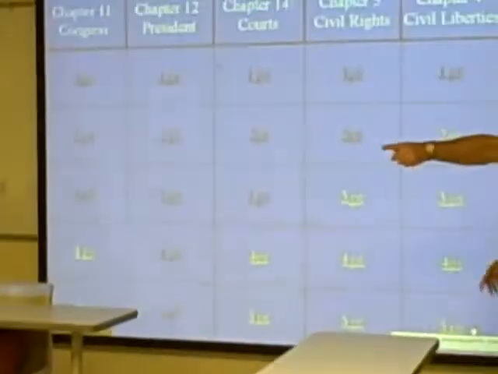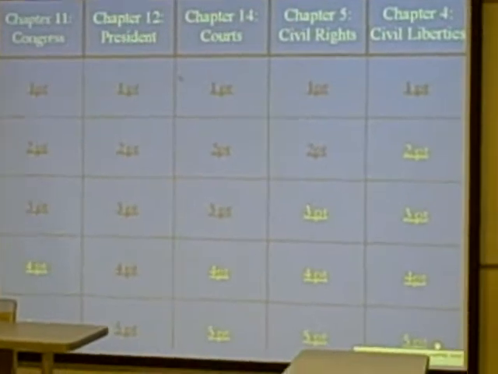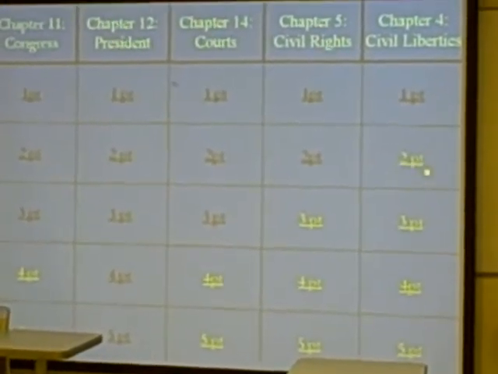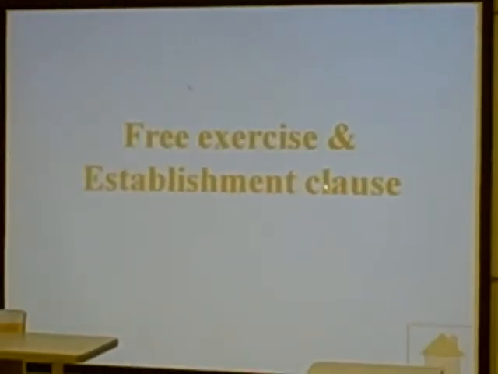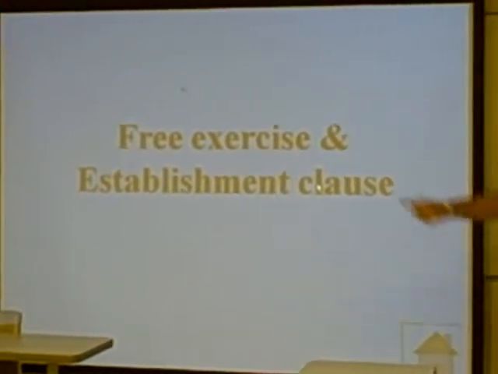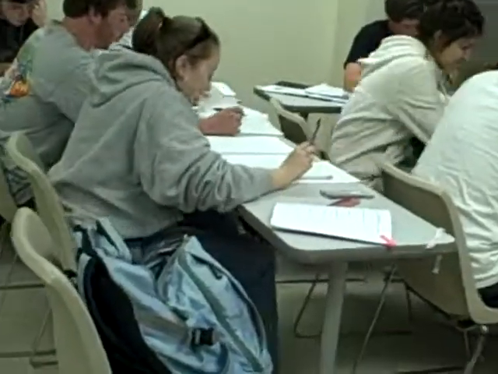Click it, Jeremy. Pick me a category. Go. Civil liberties for 2 points. List all you can. Click it. Free exercise and establishment. You guys have it, then the next hand I see. You'll have it next, Aaron. Free exercise and establishment clause. Under the First Amendment: religion, speech, petition, press, and assembly.